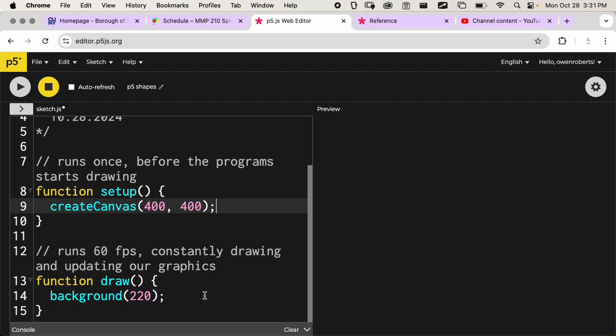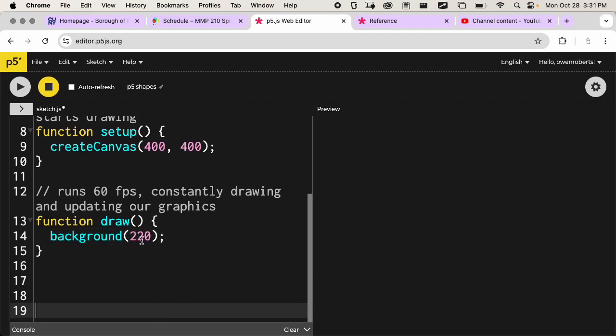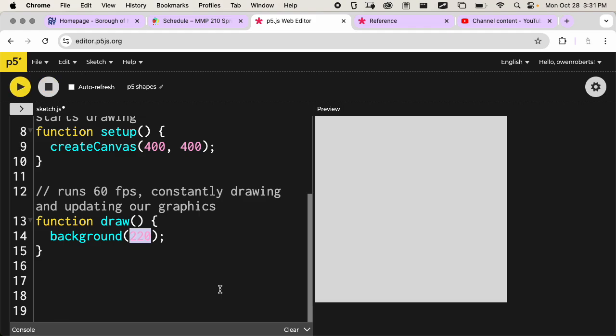So in our draw function, we draw graphics. You can see there's already one function that's written in here called background, which draws the background. Does anybody have a guess of what this number means, this 220? For the color, yeah. That's exactly what it is. So the number that goes in the background is the color of the background.